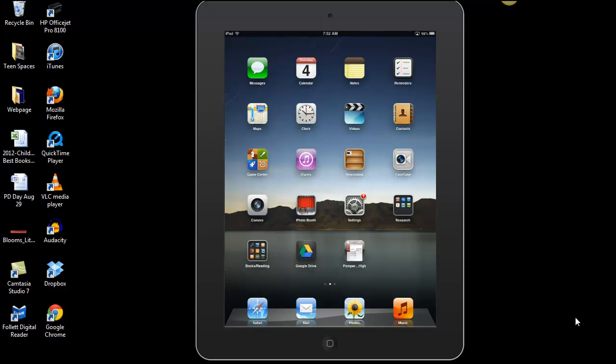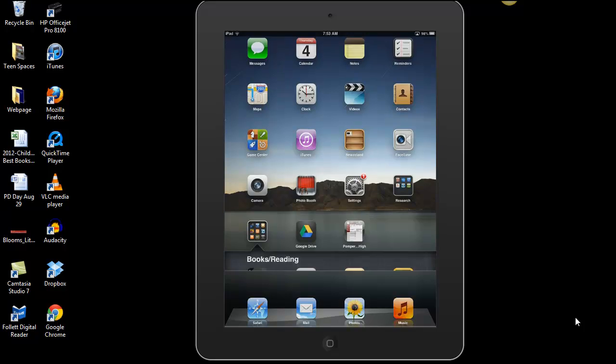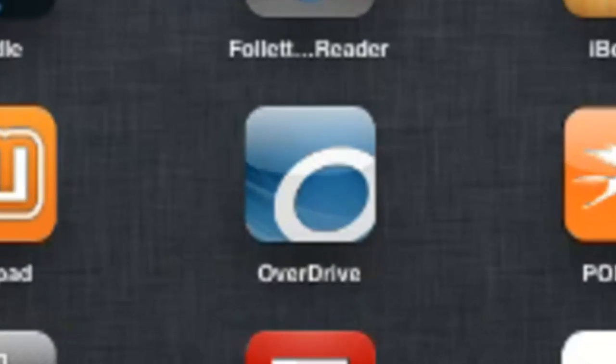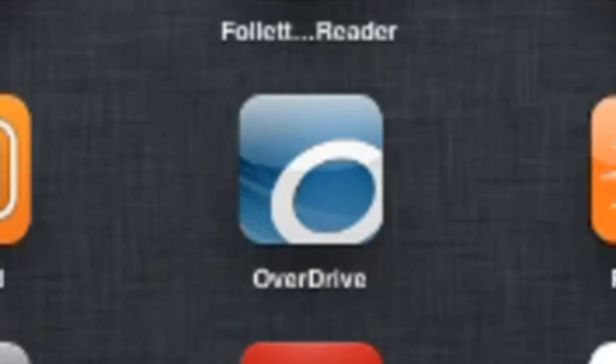We're going to take a look at the app Overdrive Media Console today. This is an app that will allow you to download audiobooks and ebooks from your public library. So you're going to need your public library card in order to access the catalog. When you go into the App Store, this is what the icon for Overdrive looks like. Go ahead and install that on your device.